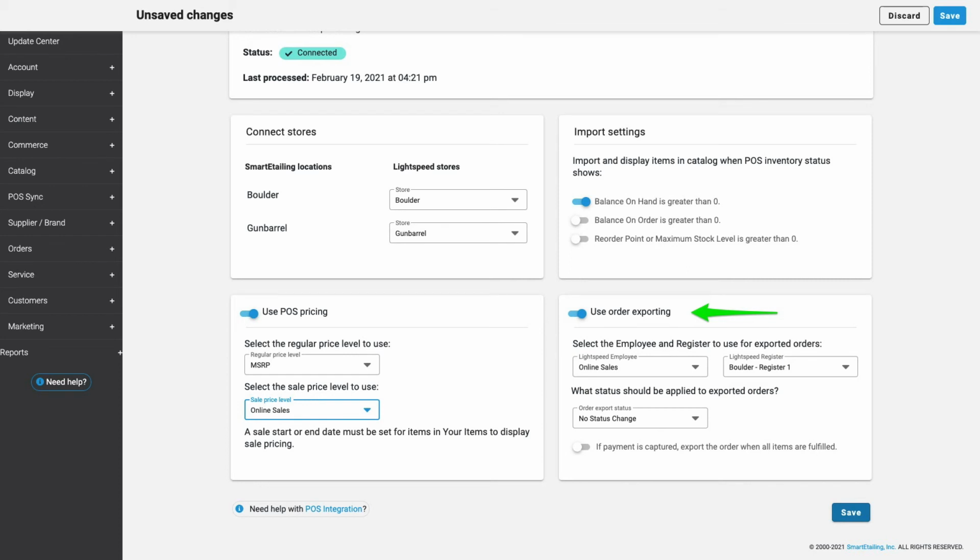Finally, you can choose to use order exporting to send orders from your Smart Retailing website to your Lightspeed Retail POS system. Select a Lightspeed employee and a Lightspeed register to use for exported orders. Depending on your in-store workflow, you may choose to use an existing employee and register for website sales, or you may want to create a specific employee and register to use with all website orders. If you would like to also update the order status when orders are exported, you can choose that status here.